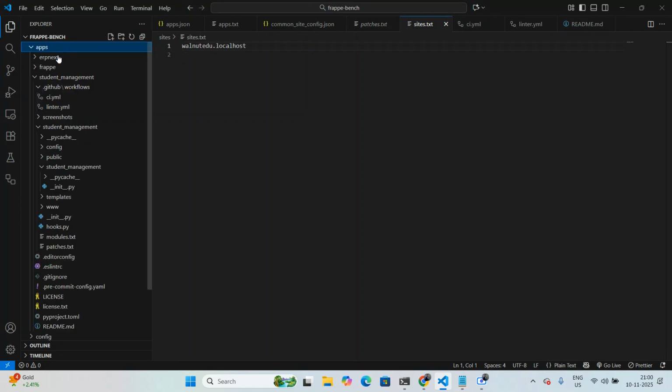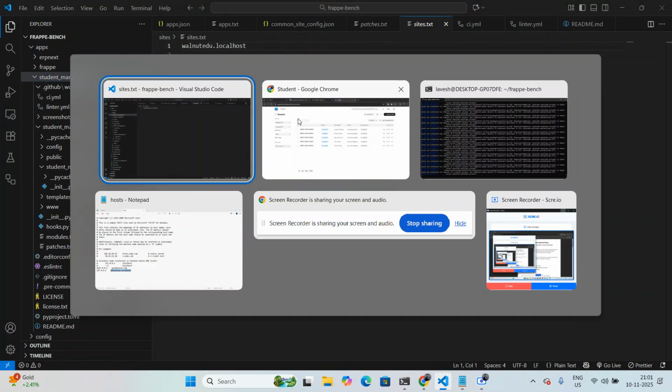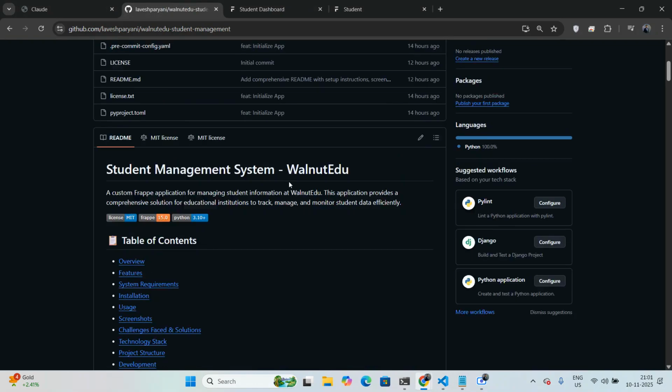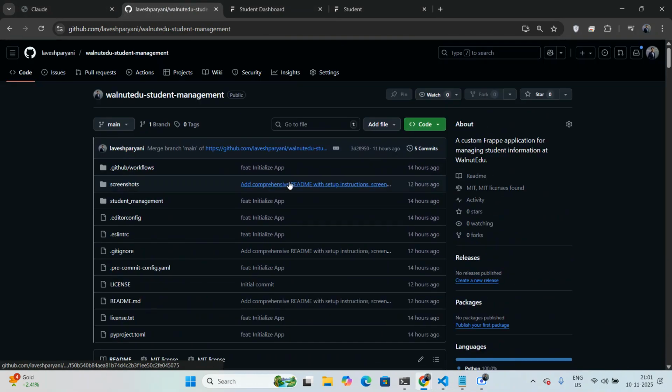Apart from it, ERP Next and Frappe are the core applications. ERP Next is not, but Frappe is the open source application which we are using. But I also use ERP Next, that's why you are seeing it here. Apart from it, I create custom modules, and the one that I've created for this assessment, you can see here. That is student management, which I've also pushed on my GitHub account. I'll share this GitHub repository as well.